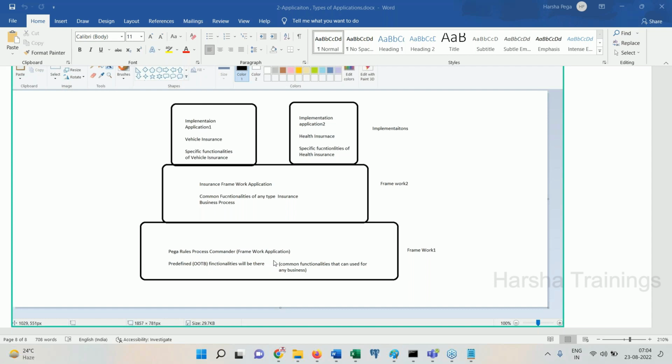And now, on top of Pega platform, we created another application. What was the other application? The framework application, which means the framework application can access the functionalities of the Pega platform. Pega platform is also a framework. Who provided that framework? Pega Systems. So Pega Systems has provided that. Why is Pega platform also called a framework?